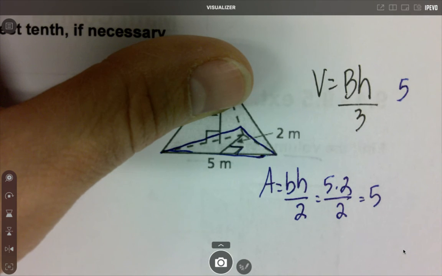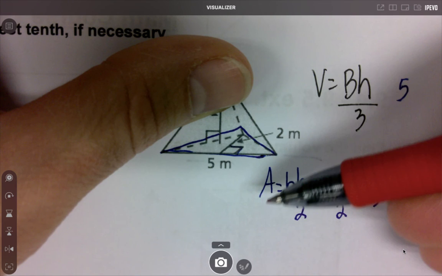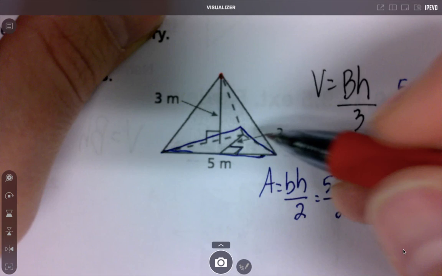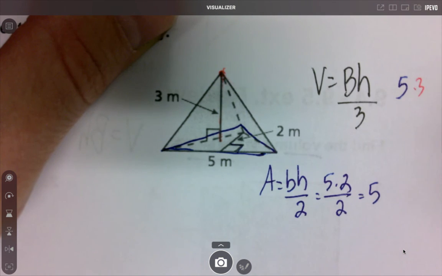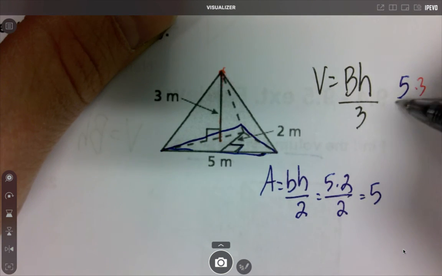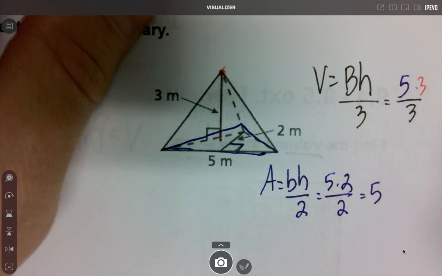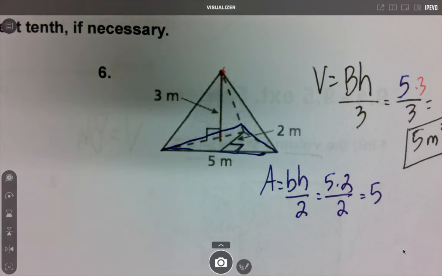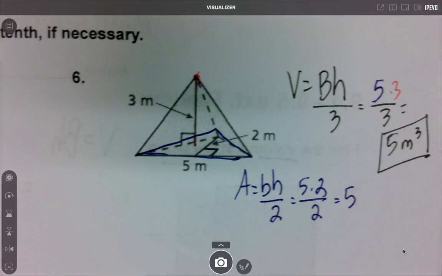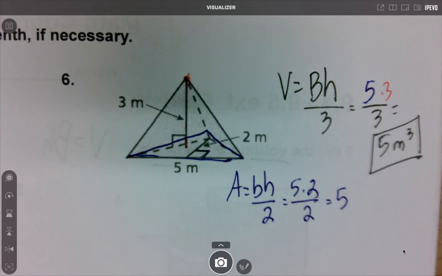Again, if you wanted to write that down below, you could. Otherwise, here's the height from the tippy top down to the bottom of that is 3. So take 5 times 3. Don't say that answer. It equals, then divide by 3. So that way you can continue all the way through. And because we're talking about space inside a three-dimensional object, that's why your label is meters cubed.